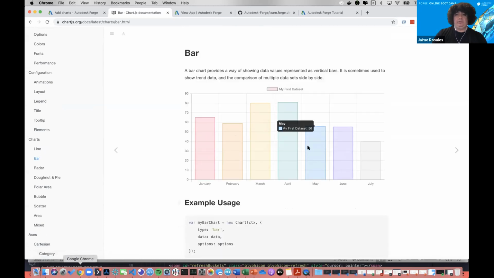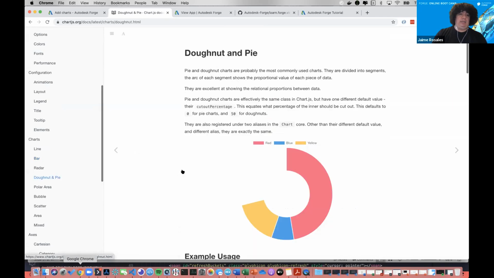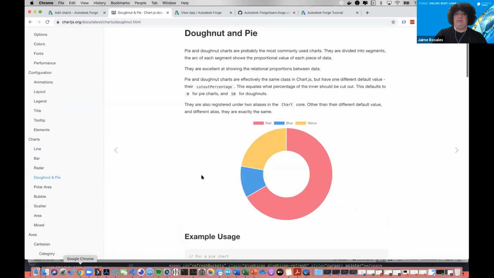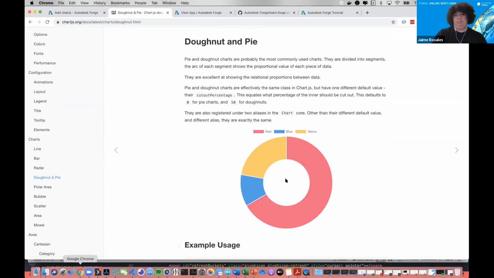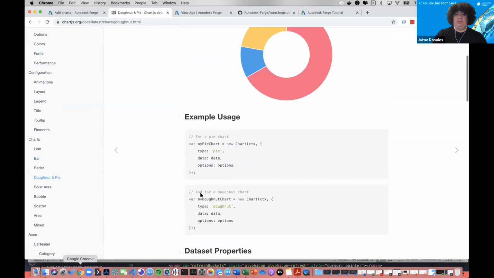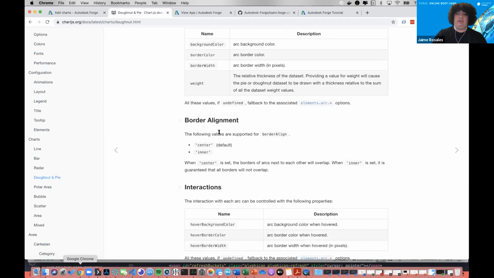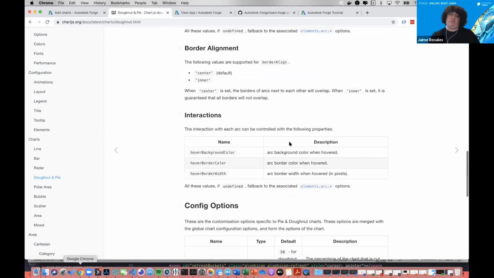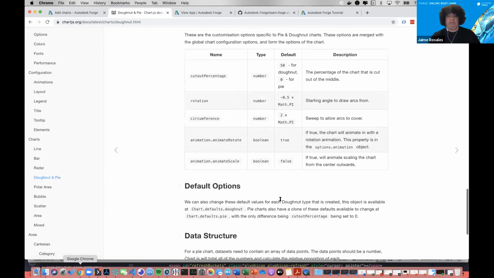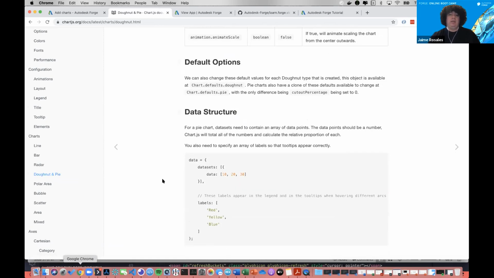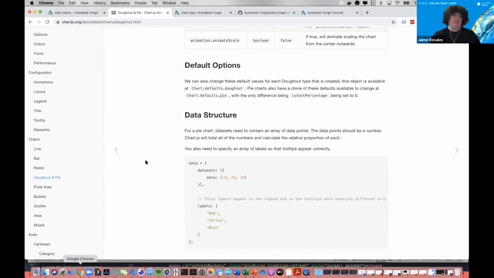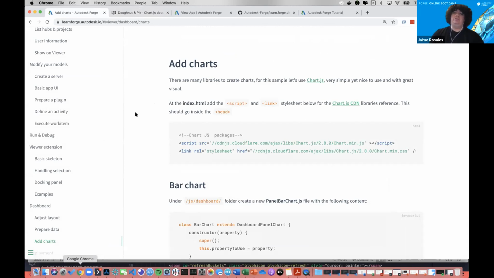For example, this bar chart, which is the one that we're going to be using. They also have a donut and a pie chart. The donut basically represents a donut with a hole in the middle, and the pie one will be just a full chart in the same way. So you can style it anywhere you want, add some kind of border to it, and then create different interactions and configuration. So this is a cool library to look into in order for you to build these kinds of charts.